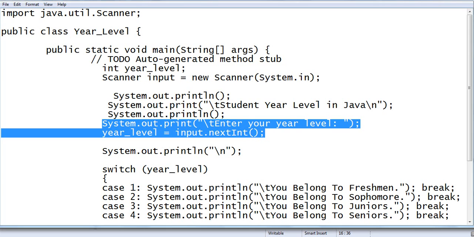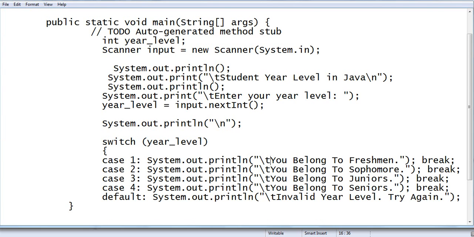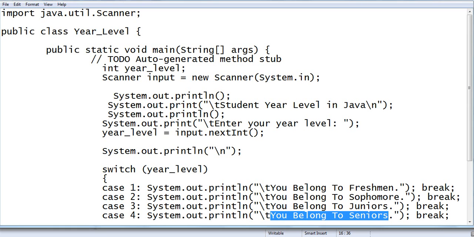In this line of code, we are asking the user to give year level based on numerical value of 1. So if 1, you belong to freshman. 2, you belong to sophomore. 3, you belong to juniors. And lastly, 4, you belong to seniors. If the selection does not belong to 1, 2, 3, 4, invalid year level, try again.